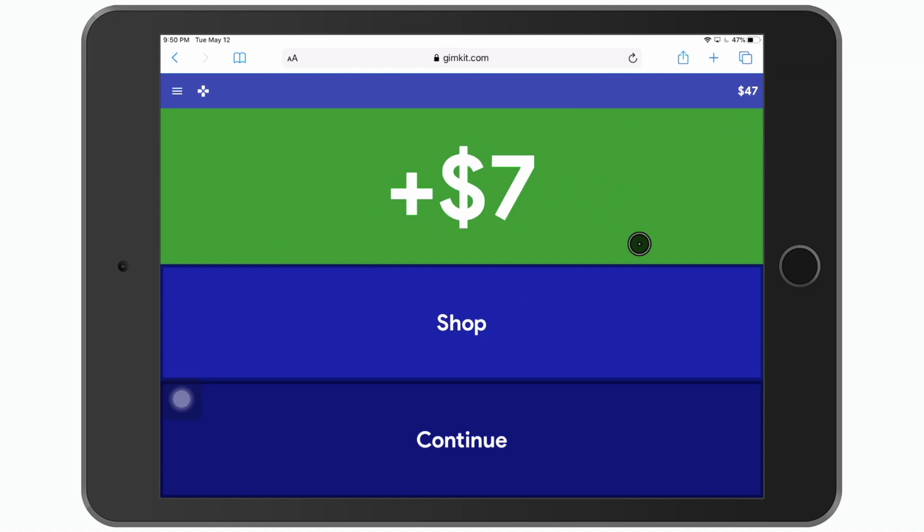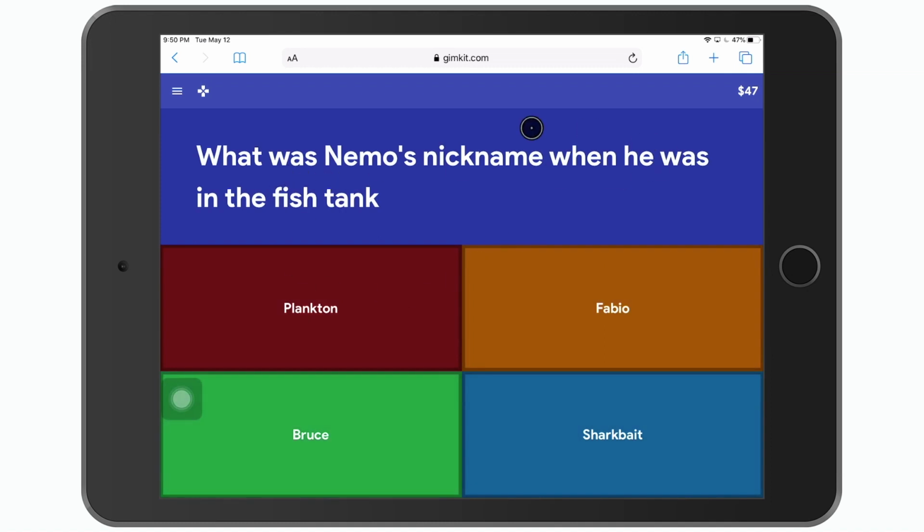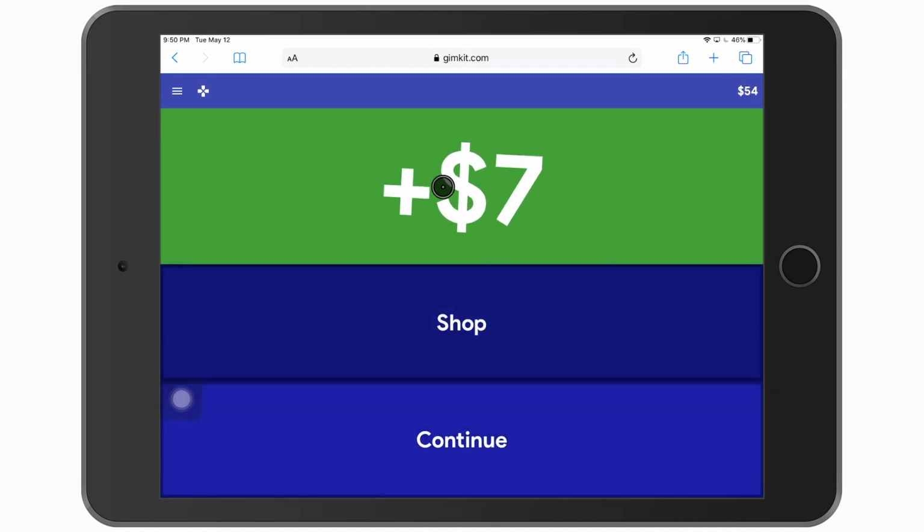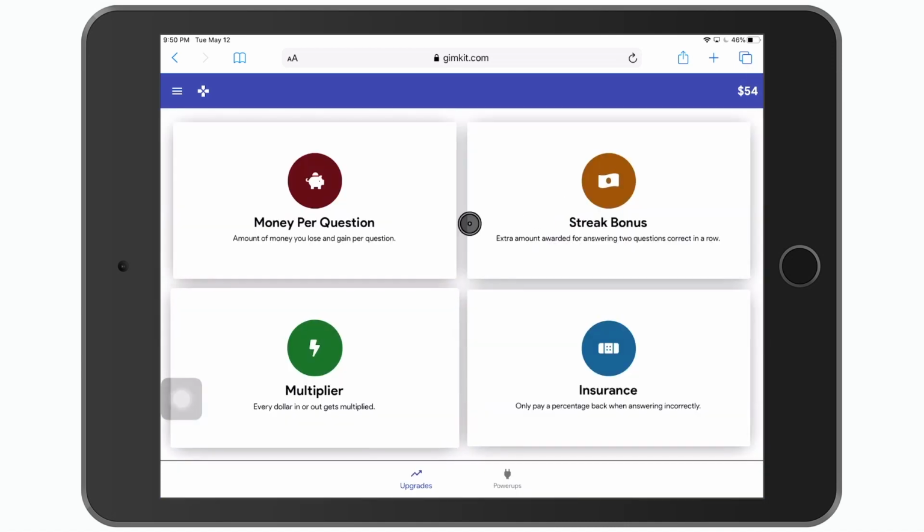I have $47. Let's do one more time. Nemo's nickname when he's in the shark tank. Shark bait. Hoo-ha-ha. There we go. All right, now I have $54. I'm going to go to the shop. Let's look at other things we can buy.